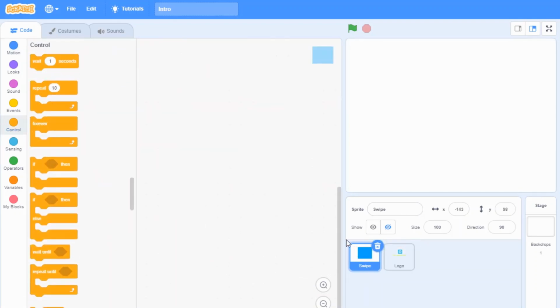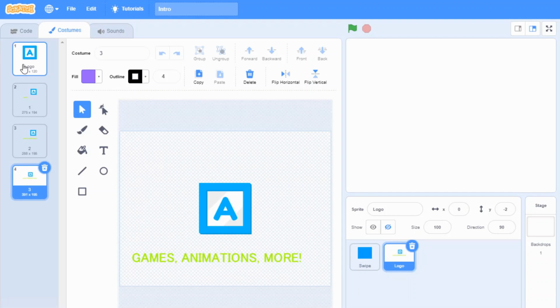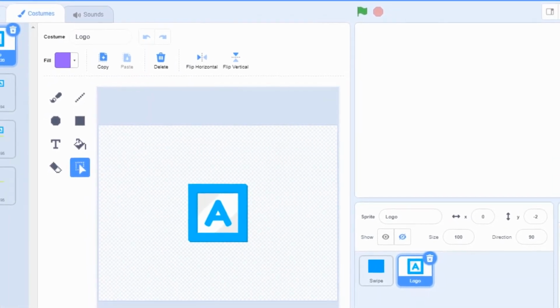Right, so first we need two different sprites. We need one called Swipe, which just has a random color. I chose blue. And one sprite called logo, with just your logo. For example, mine is A.